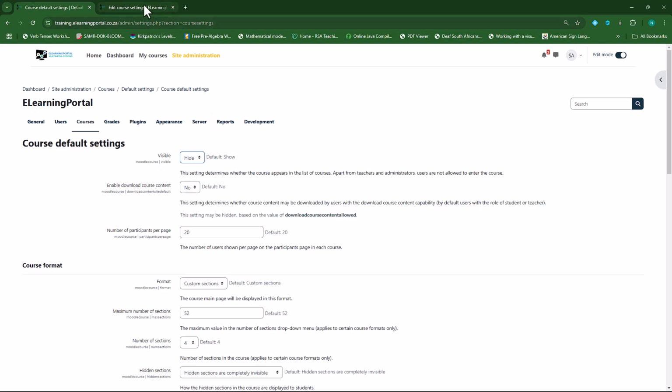So once you create a course, it will be hidden, and when you're ready, you can publish it. You can unhide this. So let's leave this on hide. Then enable download course content. Here you can set to allow the users, the participants, or your students to download your course material. Once you set this on yes, they will have access to download the course material. I'll usually leave it on no.